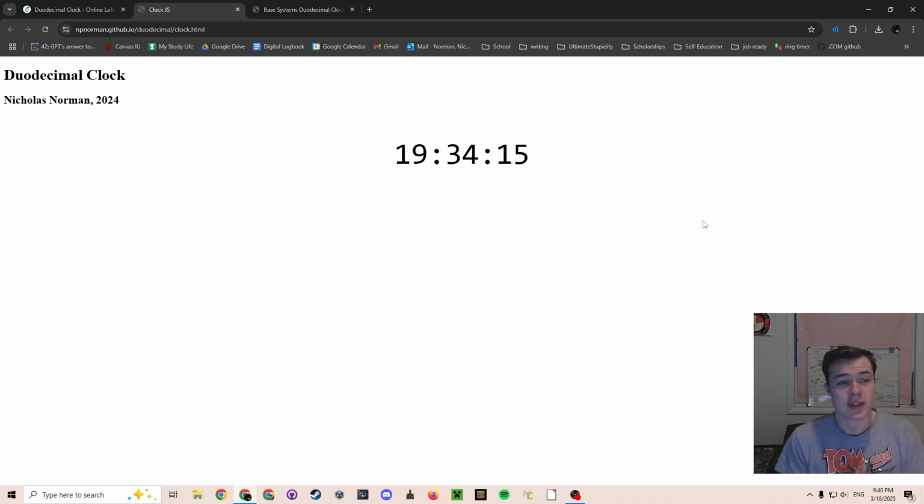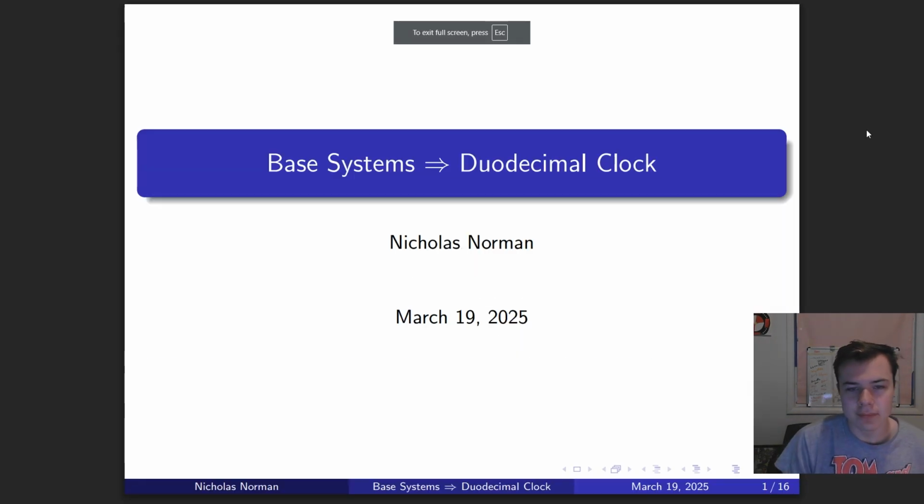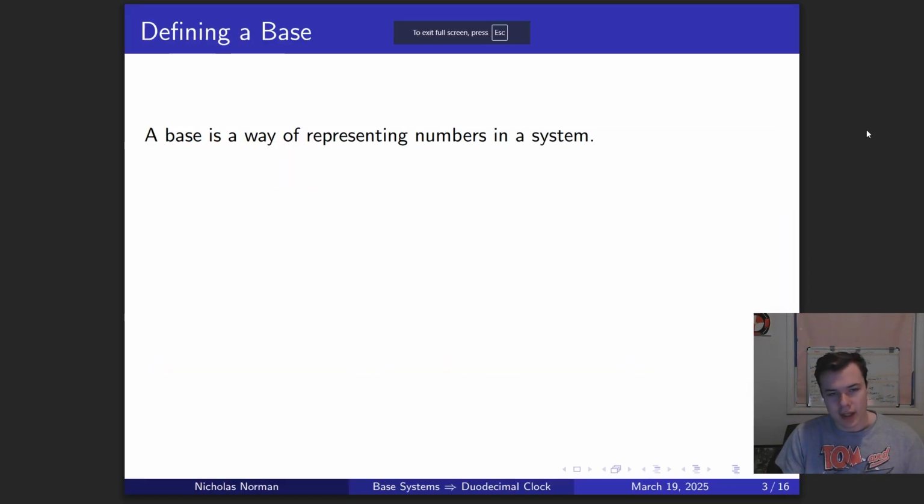So I made this duodecimal clock in JavaScript, and I'm going to show you the concept behind it, the base system, what does duodecimal mean, base 12, and how did I make it in JavaScript. So I'll show you that here. So here's the clock, and there's the link to it if you want to go check it out.